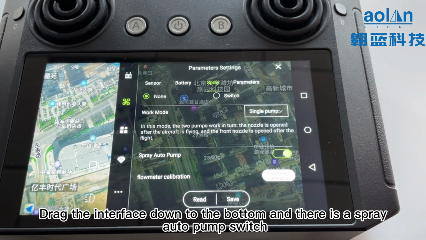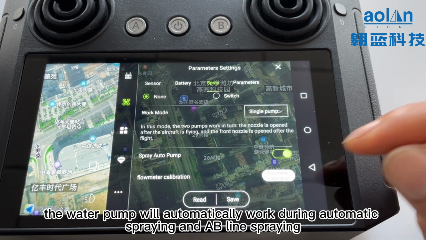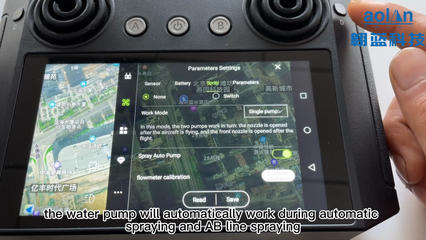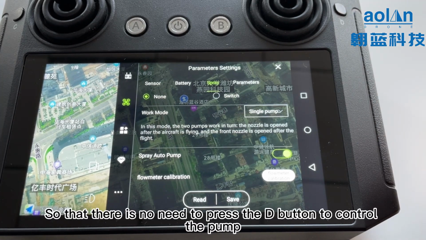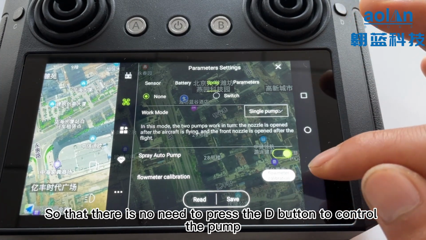Drag the interface down to the bottom and there is a spray auto pump switch. After this switch is turned on, the water pump will automatically work during automatic spraying and AB line spraying, so that there is no need to press the D button to control the pump.